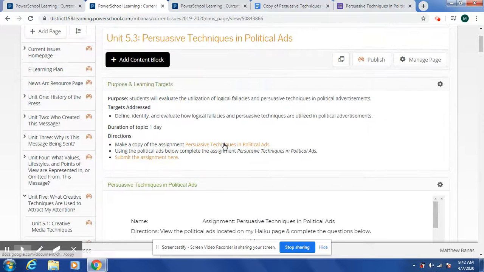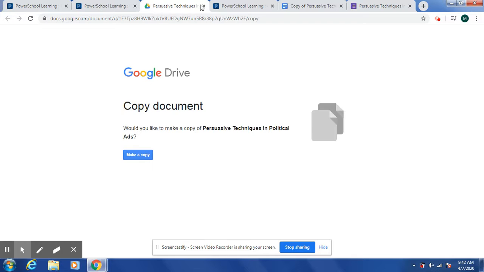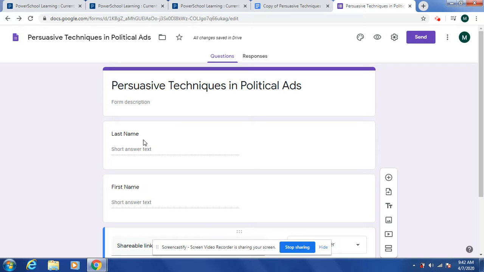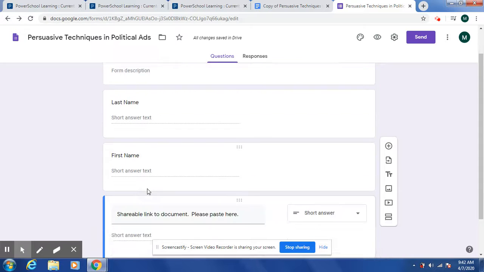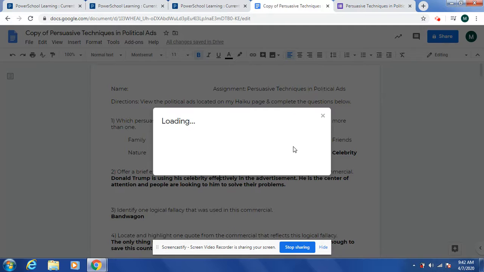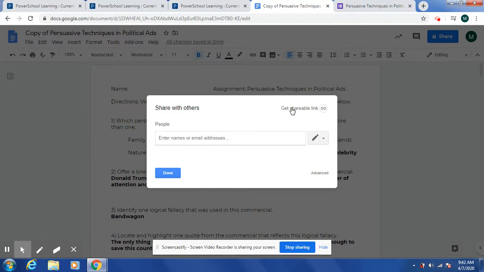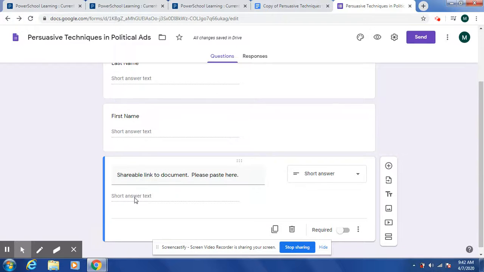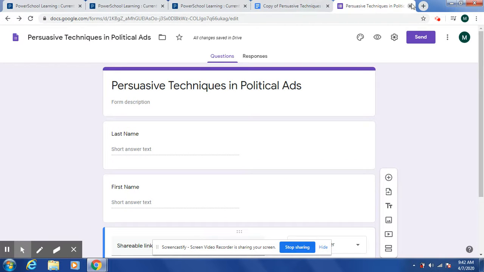What you're going to do is make a copy of this assignment. So click on there, make a copy. And then when you're done with that copy, you're going to fill in this little Google form: your last name, first name, and then a shareable link to your document. So remember, always get a shareable link. Just don't use the URL at the top. Get a shareable link, copy that link, and that's where you'll paste it in the Google form. So that's how you're going to turn it in.